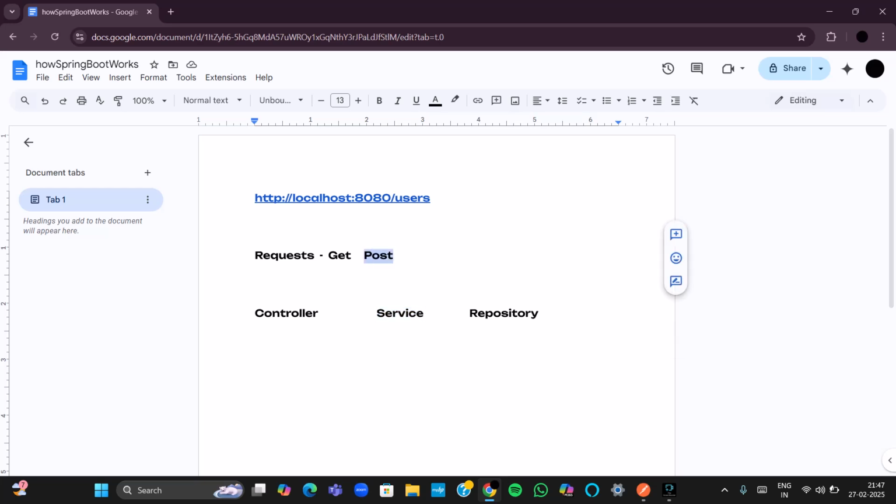So like this, post also works. The controller handles the post request. The post request is sent to the service. The service uses the repository.save function and the user is saved in our database.